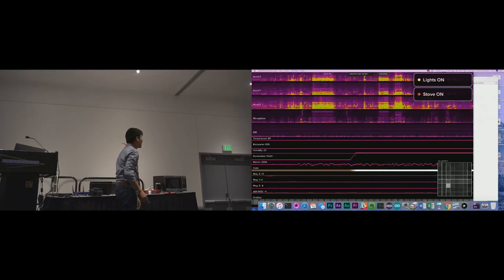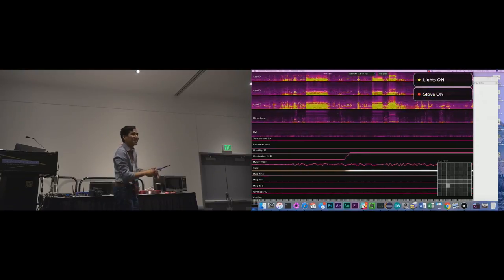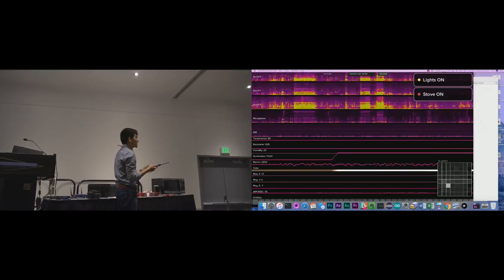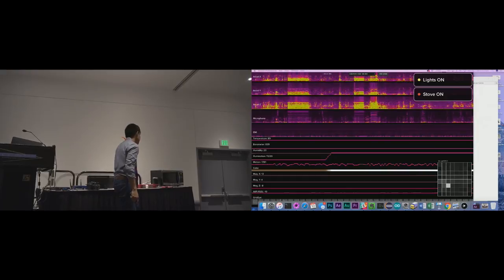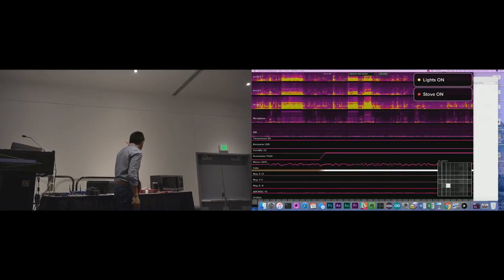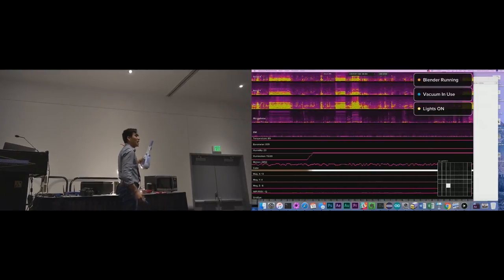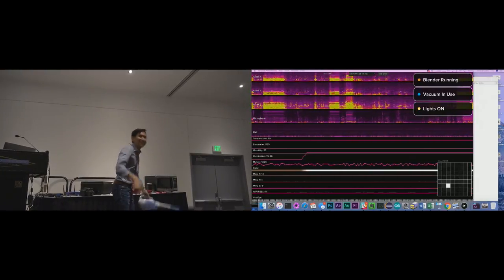This is it, don't worry. So see that little guy at the bottom? It's like a little pixel. That's actually this fire right here, and the system can detect that the stove is on. So now I can detect that the stove is on, the light is on, the blender is on, and that the vacuum is turning, all at the same time.